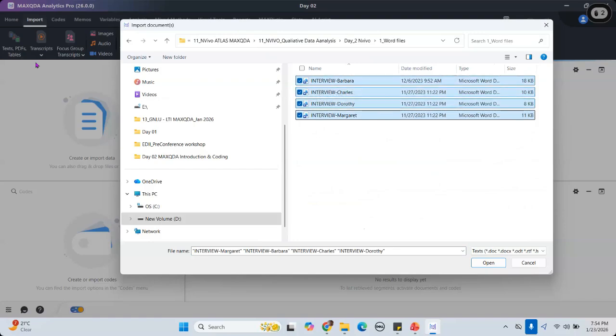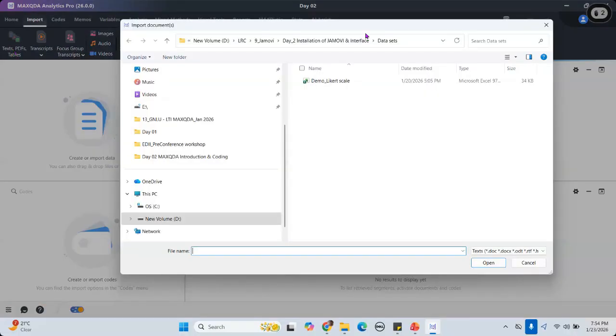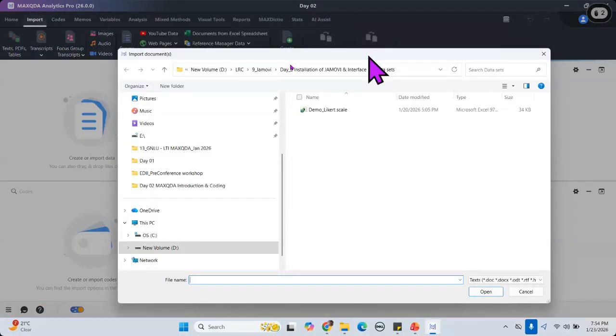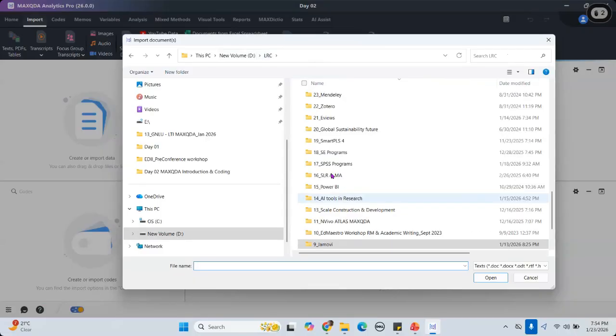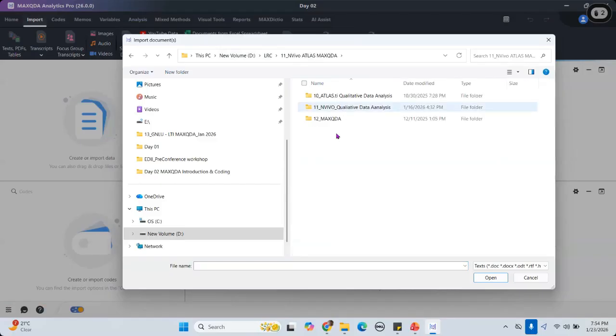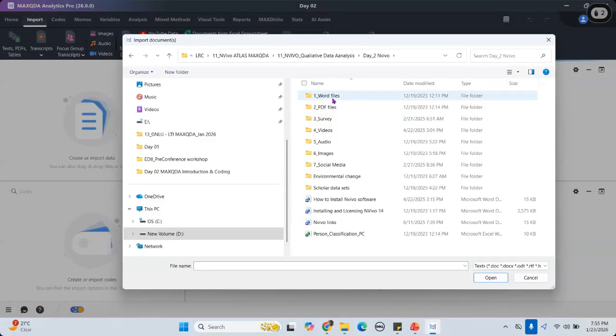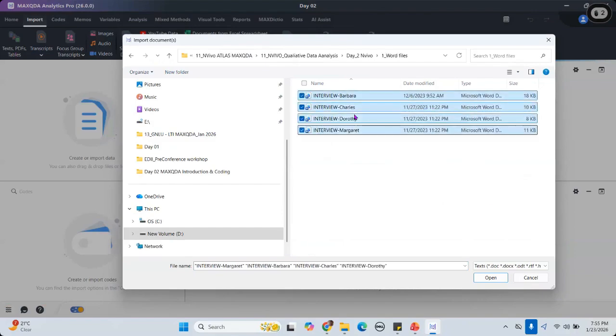Let me repeat it. If you want to import the files, just go to the import ribbon bar, click on text PDF tables. The moment I click on it, I get a window. I need to go to the particular destination from where I'm going to import the files. So wherever you have saved your files, go to that destination and select the files, either one after the other or all the files together. Right now, I have selected all the files together. Just click on open.